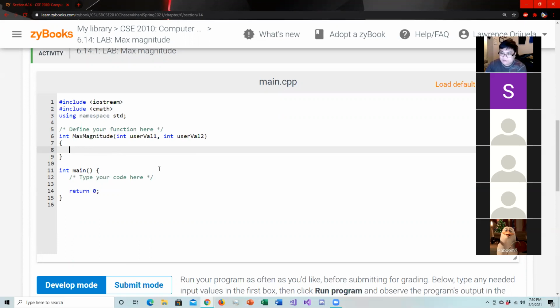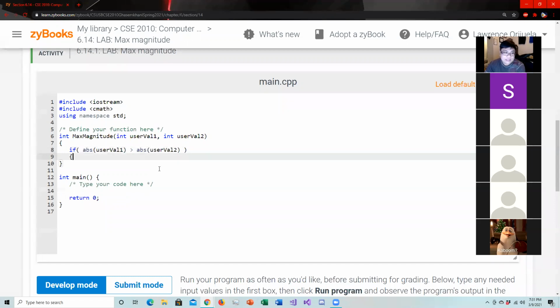So here's how we're going to do it. I need to check if the absolute value of val 1 is going to be greater than the absolute value of val 2, right? So the way I'm going to do that is if abs(user val 1) is greater than abs(user val 2), like that.